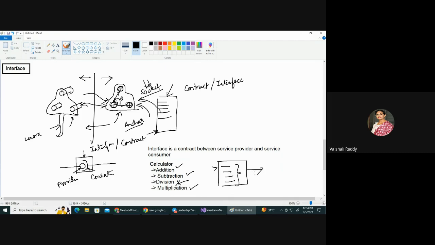Did everyone understand the point? If I am building a calculator, I must provide addition, subtraction, division, multiplication. Not even one of these should be skipped. If I try to skip, it should give me an error. So that much enforcing of the rule we want. Okay, so as a service provider, I must provide these services.